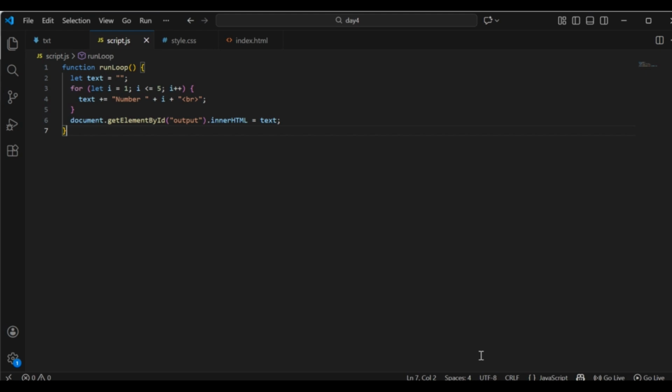How the button calls the function. Now let me explain how this function runs. In HTML, we have a button with onclick equals runLoop. When we click the button, the function is called.